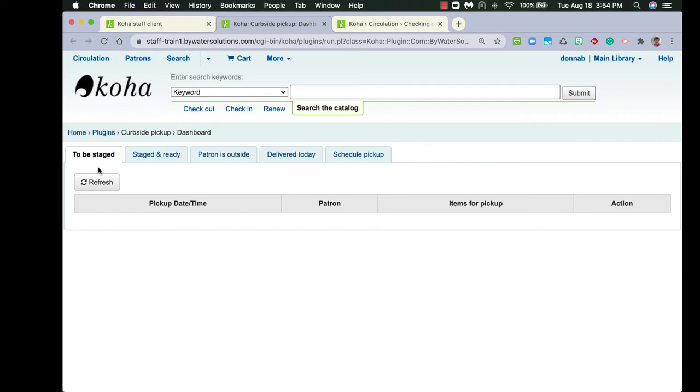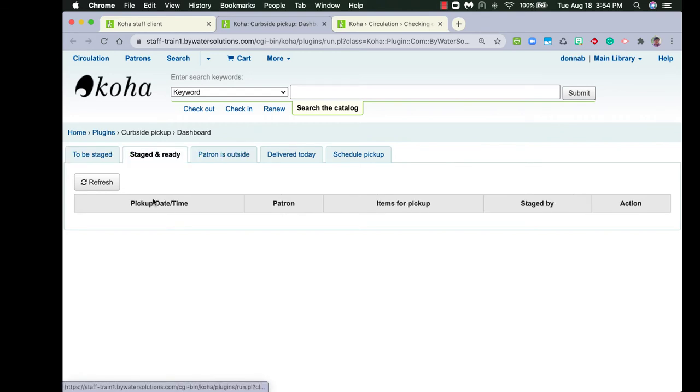So in the section under To Be Staged, these are new pickup requests. This will list the date and time a pickup is scheduled, the patron name and card number, the items available for that patron to be picked up. Under Staged and Ready, you would see the pickups that are ready for patrons. So these are things that staff have already gone and retrieved from the shelves, and these are ready for the patrons. It will show the date and time the pickup is scheduled for, the patron name and card number, the items waiting for the patron, and the name of the staff member who processed that request.